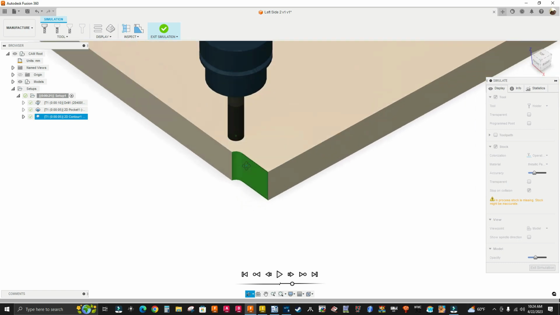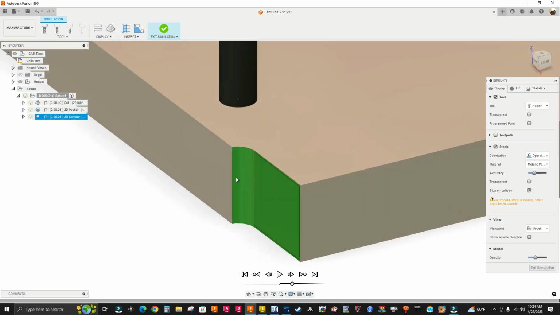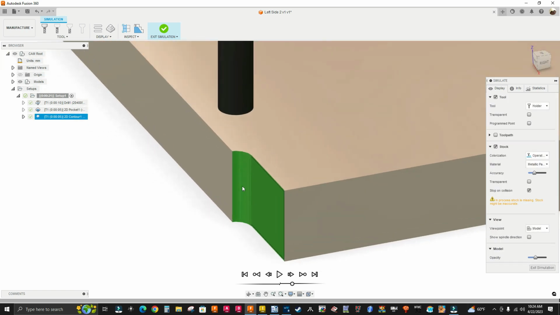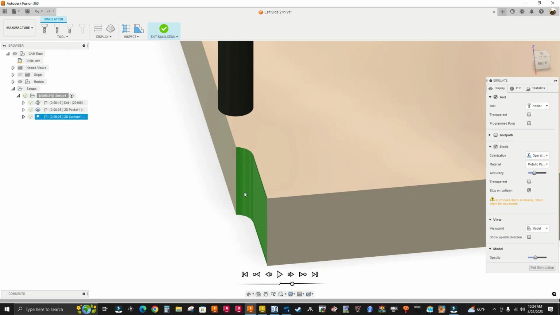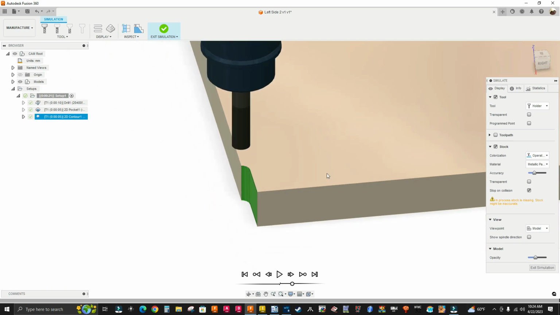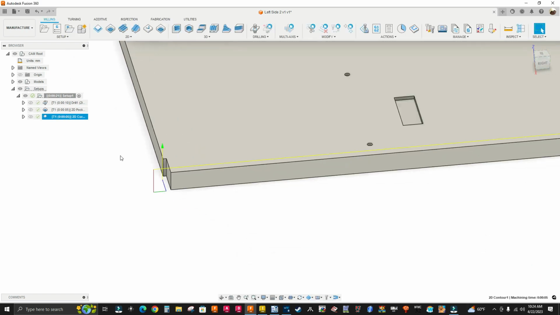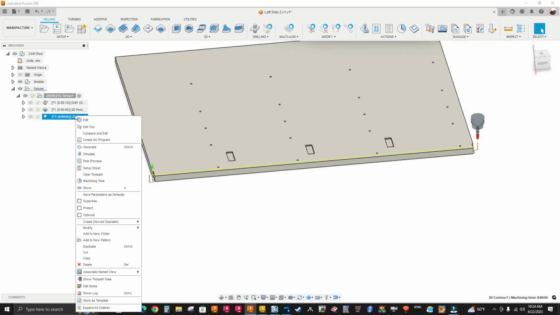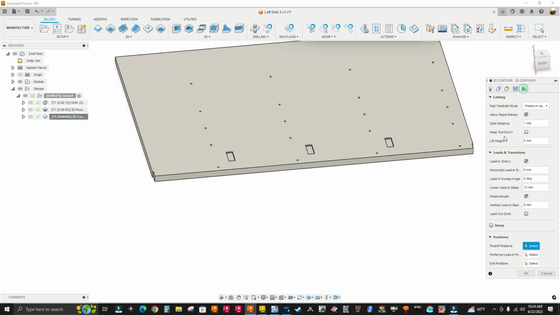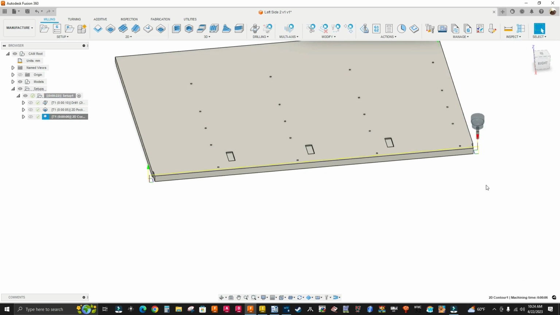I don't have a lead out here. See how it's exiting, it's stopping right here in this corner and then retracting. So let me see if I can add a lead out. Right click, edit, linking tab, and I have lead out unchecked, so I'm going to check it. Click OK, see what I get. I don't get any warnings, so that's great.